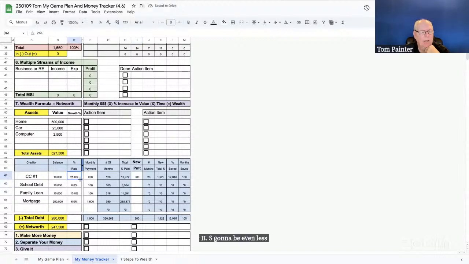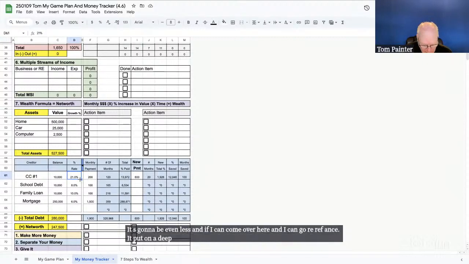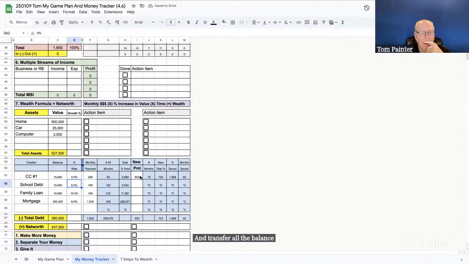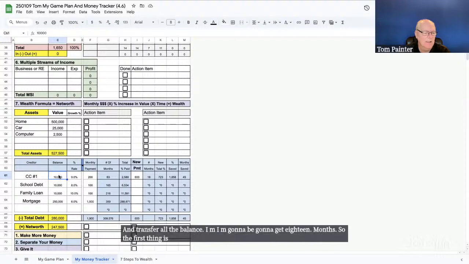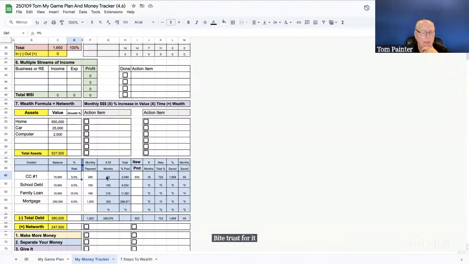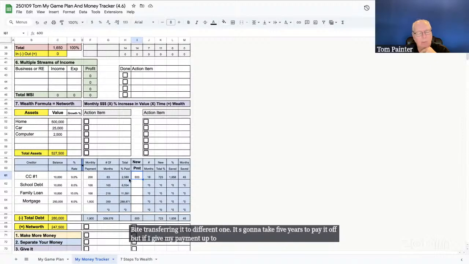And if I can go refinance it and put it on a different credit card with an introductory rate at 9% versus that 21%, just get a new card and transfer all the balance, I'm going to be able to get out of debt in 18 months. So the first thing is, let's get that credit card away from the 21% down to a lower one by transferring it to a different one. It's going to take 5 years to pay it off, but if I can get my payment up to 600, I can pay it off in 18 months.